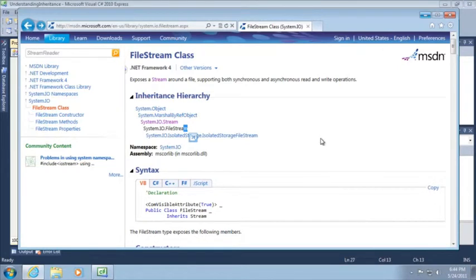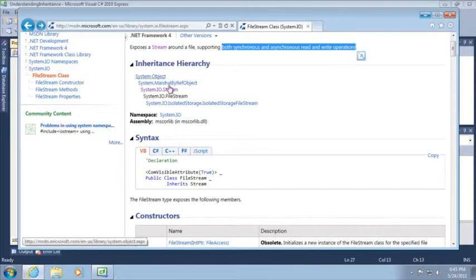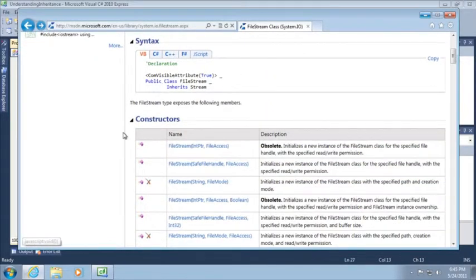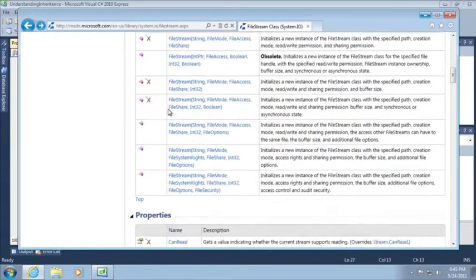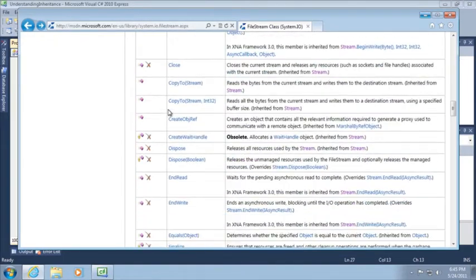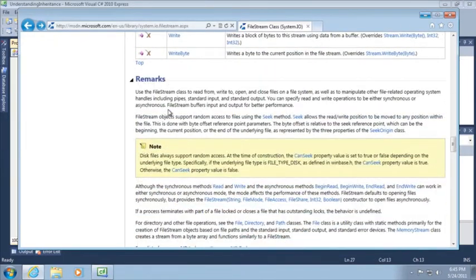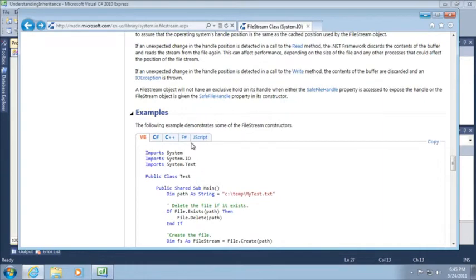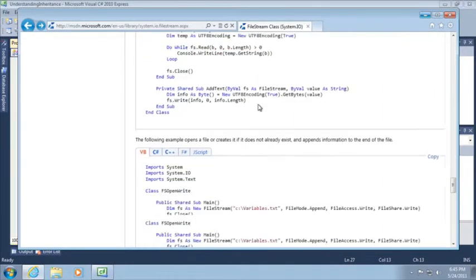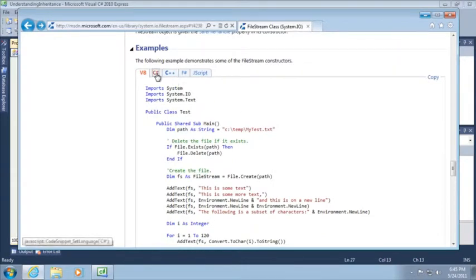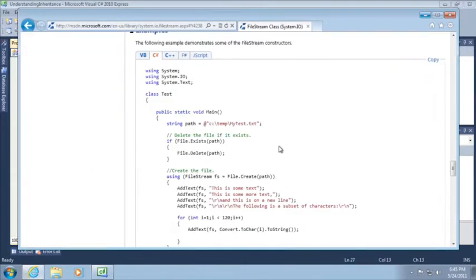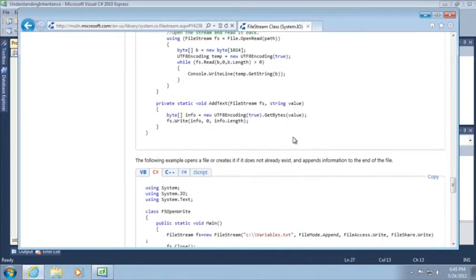And so we can see a short description of the purpose of the class. We can see its inheritance hierarchy. We can see some simple uses of it, its constructors that are available, any properties and methods that belong to this class, and then usually a paragraph or two of information about how it's intended to be used, as well as some examples written in different languages, including Visual Basic and C# and so on.